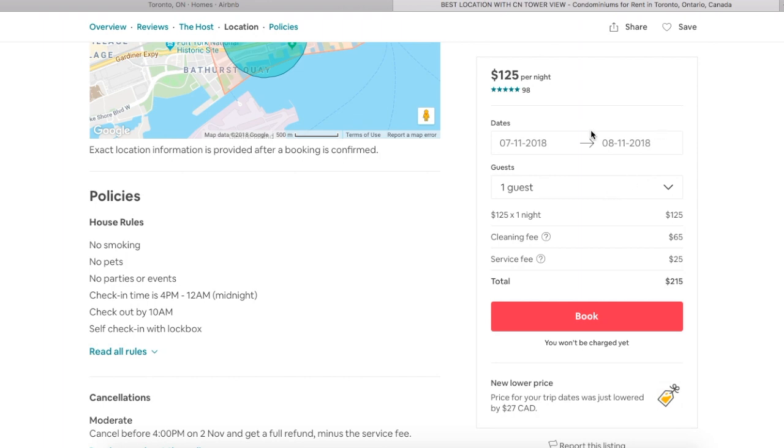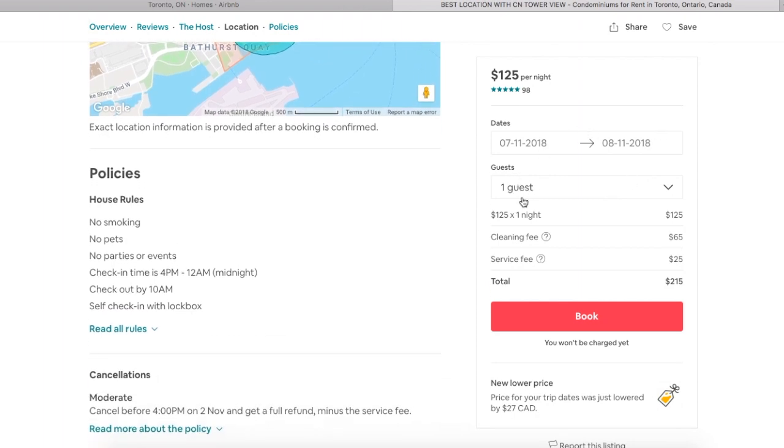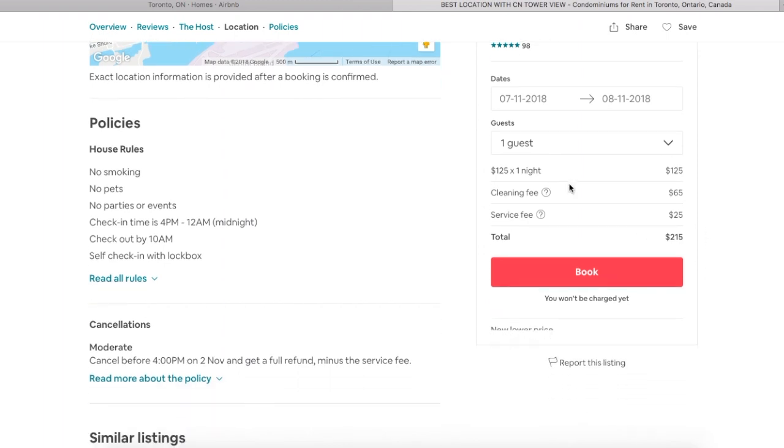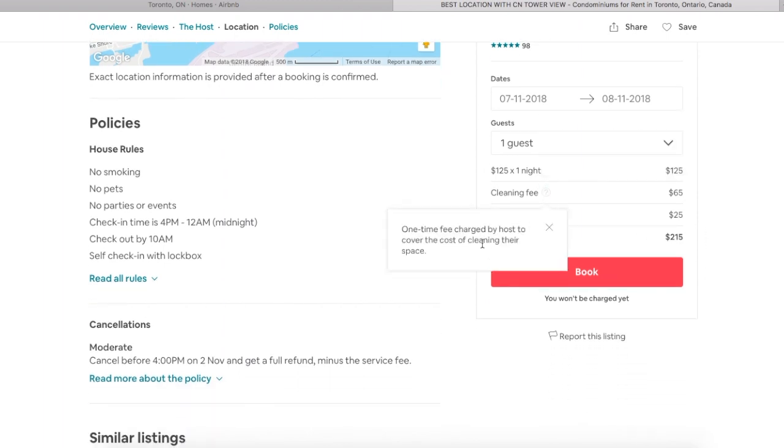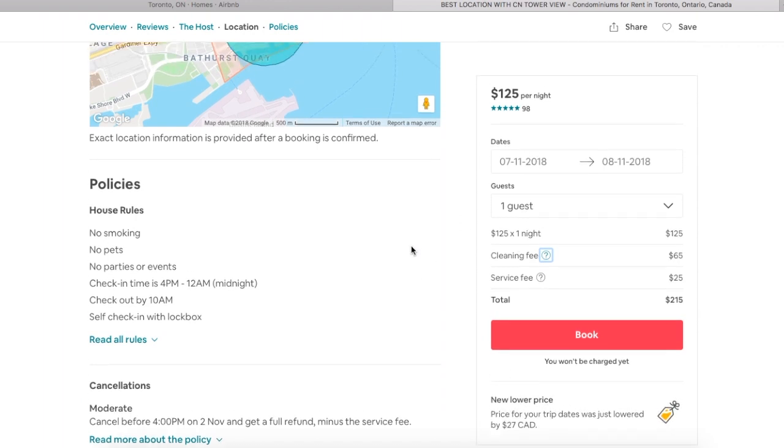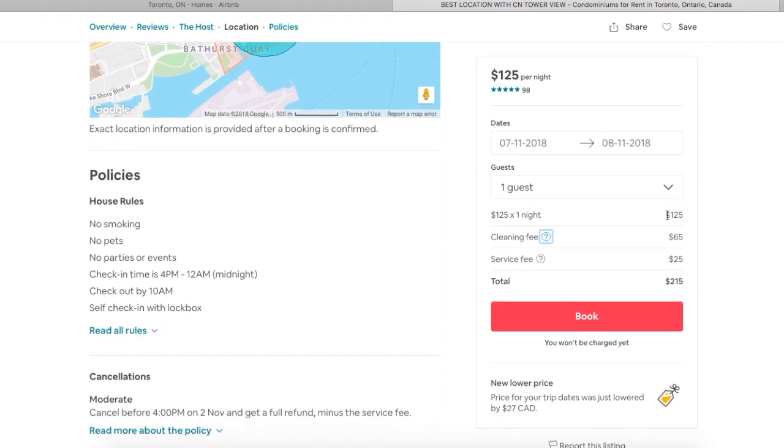Now, the last thing here that you would double check before you click is that the guest is just me. There's a cleaning fee here of $65. This is what he charges on top of just staying there that he will have to clean. So if you click on this, it's a one-time fee charged by the host to cover the cost of cleaning their space. So if you decided I'm going to stay here for 2 nights, the nightly fee will stay the same, but the cleaning fee will stay the same as well. So that would be $250 plus a $65. Now the service fee, this is what Airbnb charges. This is their little bonus for you using their system.